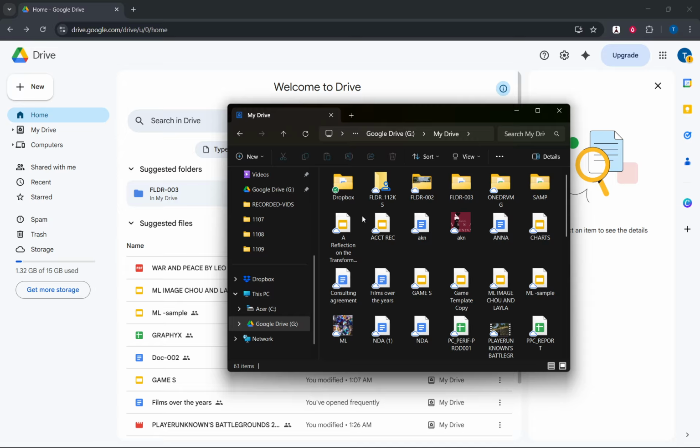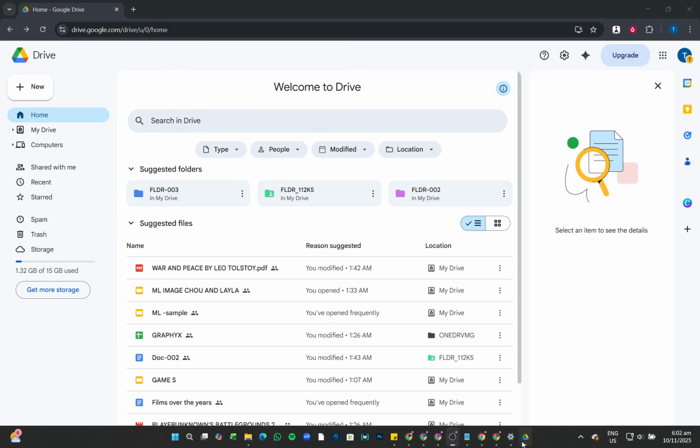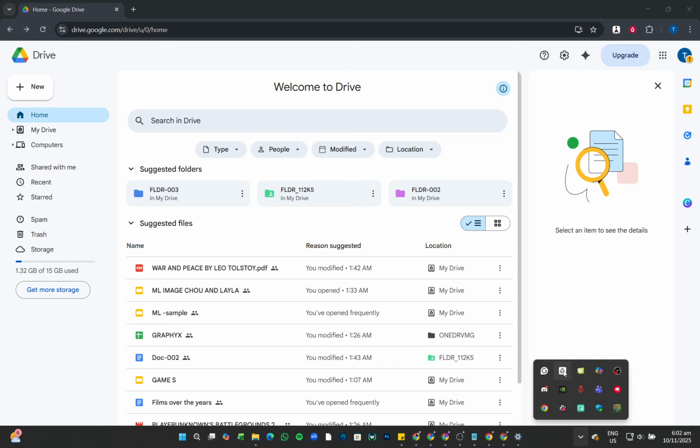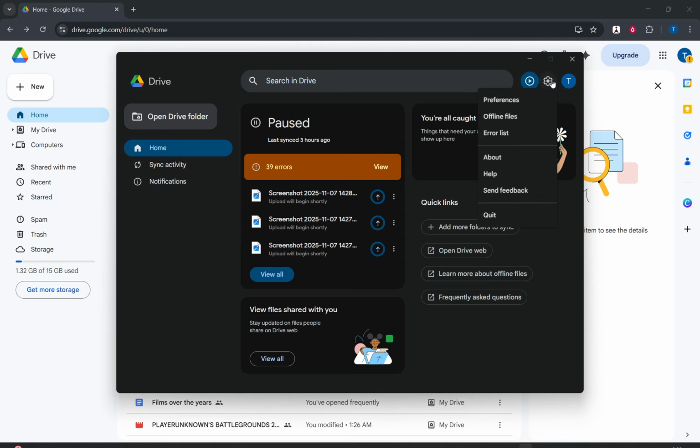Now, there's an optional step I want to mention for those of you who might appreciate a bit more customization. If you prefer not to have the Google Drive folder auto-added by the application itself, you have the choice to change this setting. Start by opening the Google Drive client on your desktop. Once open, click on the Settings, often represented by a gear icon, and head into Preferences.